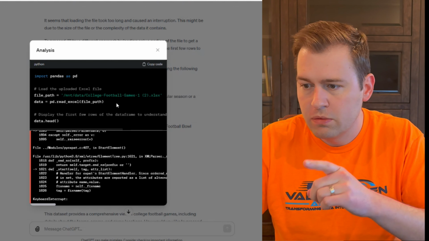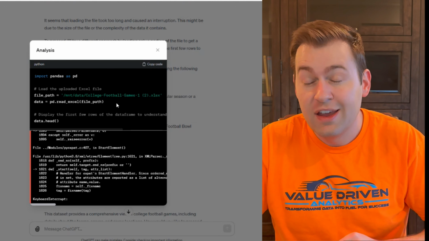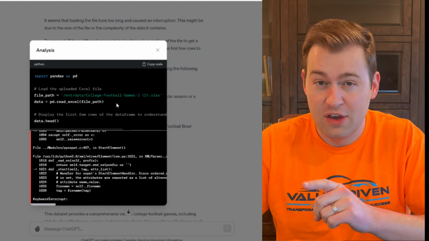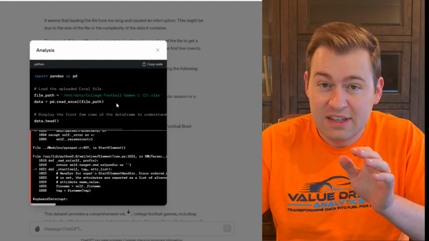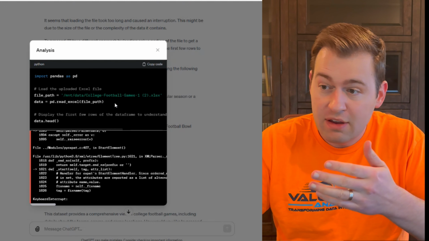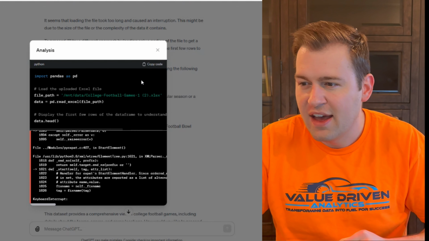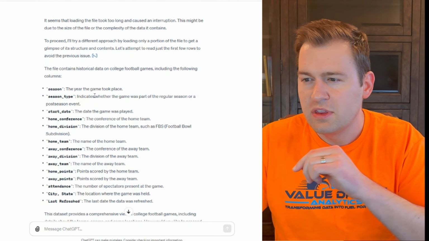So it's nice to have access to the code here. And we want to check this as well. Check the code. Make sure ChatGPT didn't make any errors. This is pretty straightforward here. Just imported the data set and then used data.head. Well, let's see what it comes up with here.